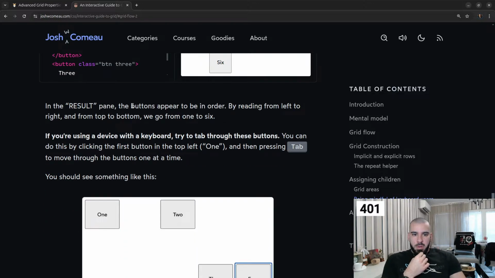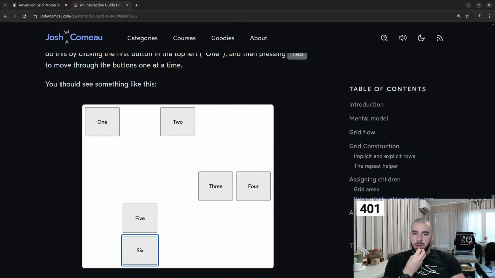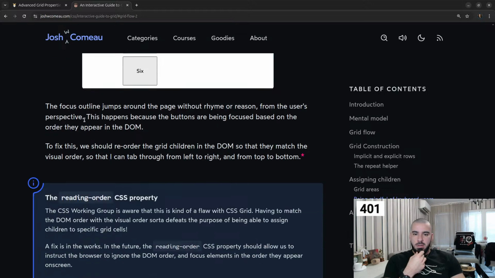In the result pane, the buttons appear to be in the right order. By reading from left to right and top to bottom, we go from 1 to 6. If you're using a device with a keyboard, try tab. Alright, so we've done that already. You should see something like this. Yes, we did.